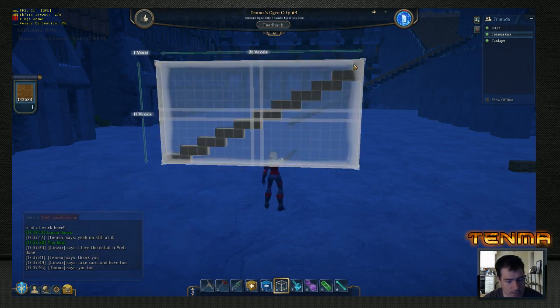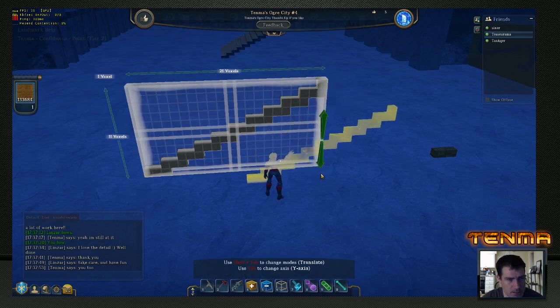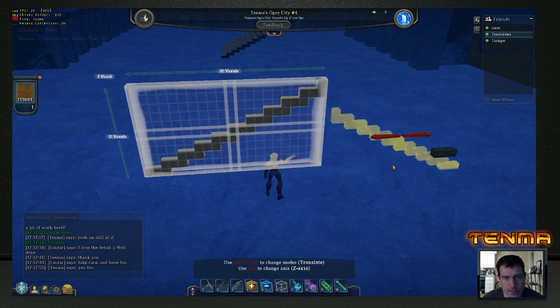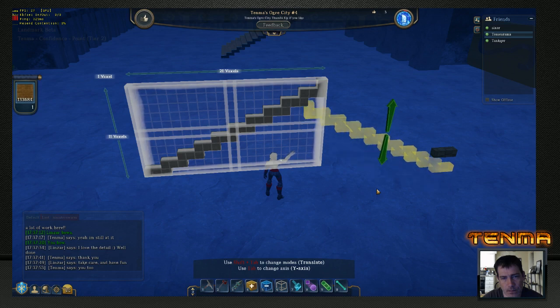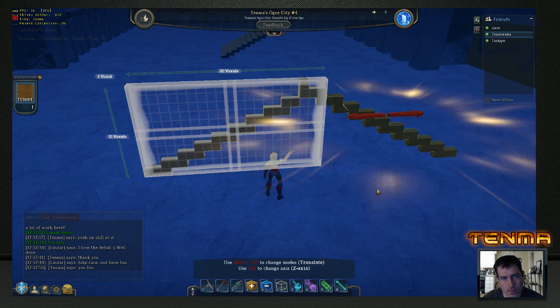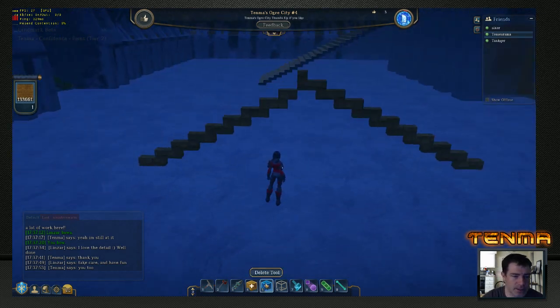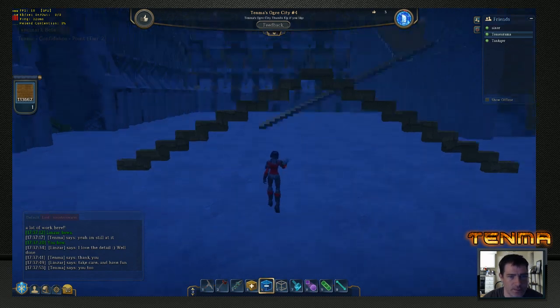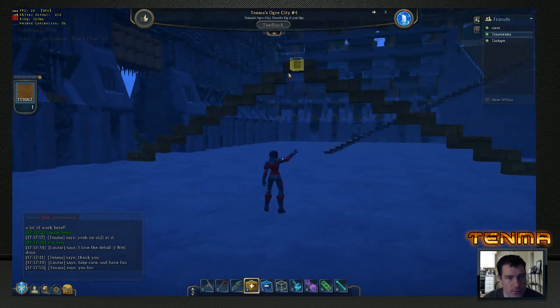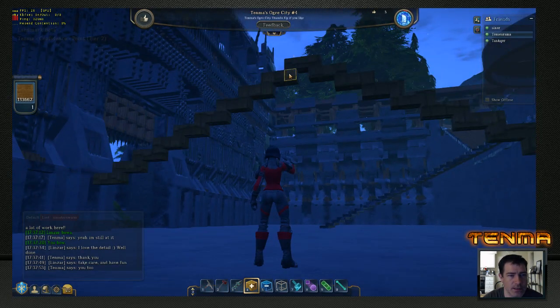Just like this. Click copy, paste, mirror. Alright, so we got our basic shape in here now. Chop that one out, and we'll fill in that one little gap that I made when I pasted it over.